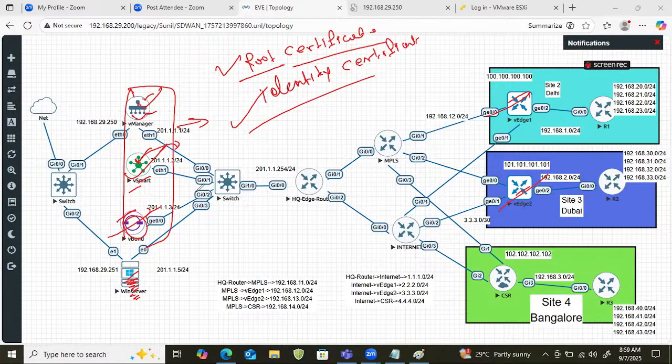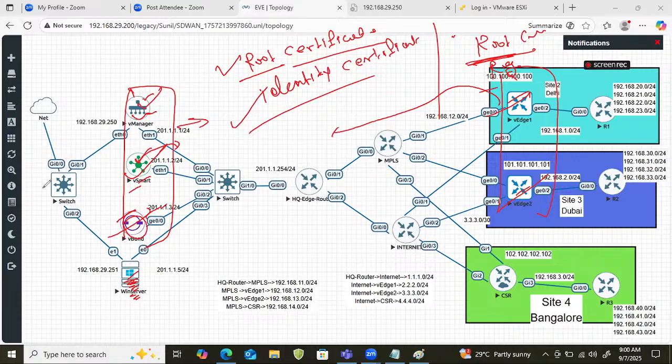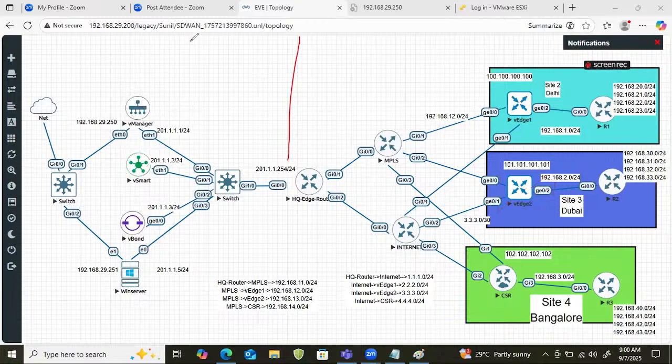Got it? Yes, sir. For the edge devices, what do we need to do? We just need to install the root certificate, and then after that, we need to register on vManage. So for edge devices, we need to install the root certificate and do the registration process. And for the controller, we need to install the root and identity certificate. Both are required.